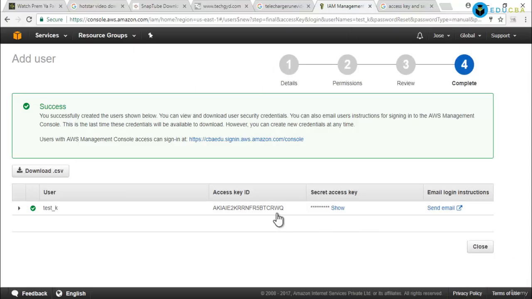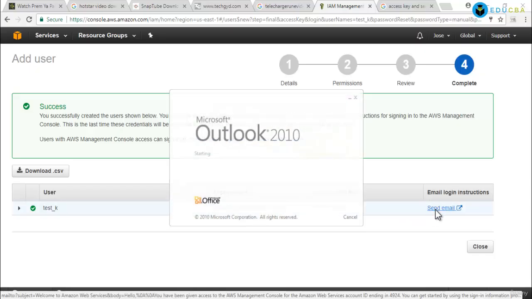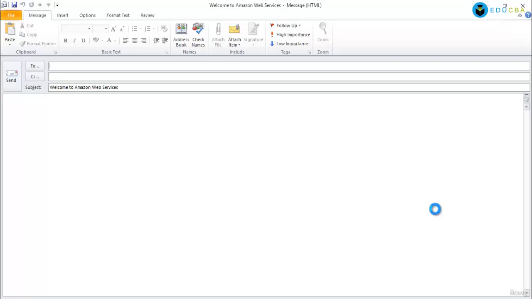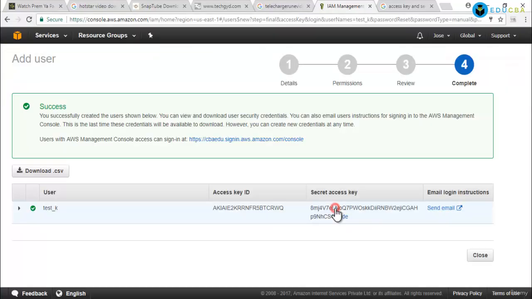Okay, that's done. So this is the access key, this is the secret access key. We can send it in mail, so a mail will be sent to the person to whom you want to share the key. You can see the access key, secret key. This will be emailed to the user because this is the secret access key, it is hidden by default.